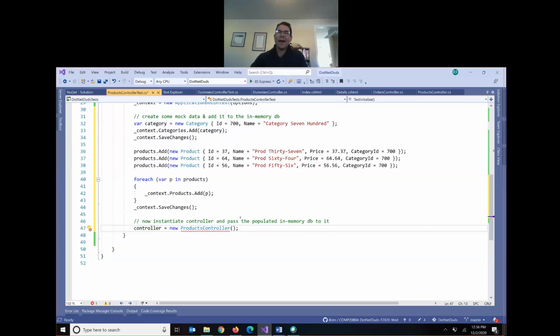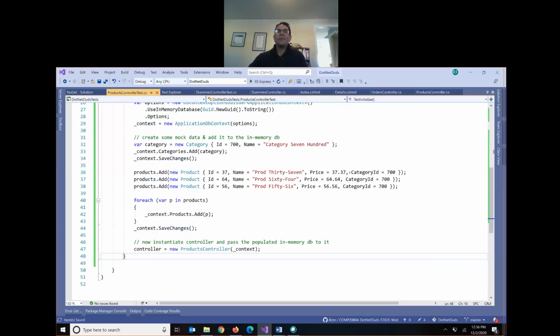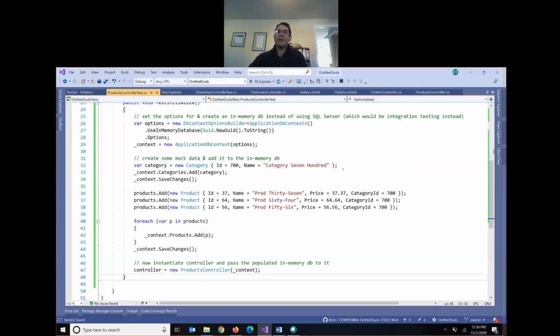So now we can pass in our context. So there's our complete test initialize method. Create a new database in memory with a unique name. Create one fake category, create 3 fake products, add everything to the database, and then instantiate our products controller so we can test it and pass it our in-memory database.